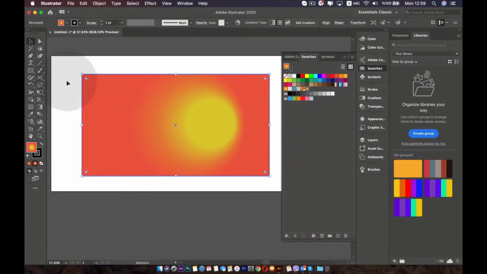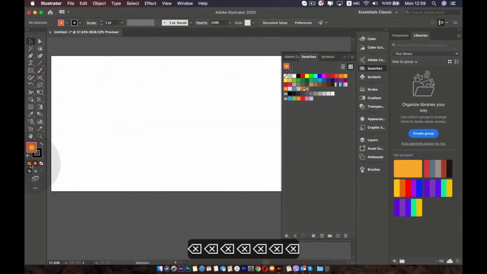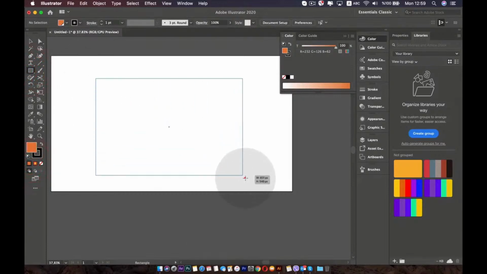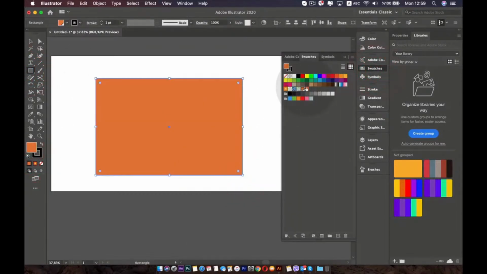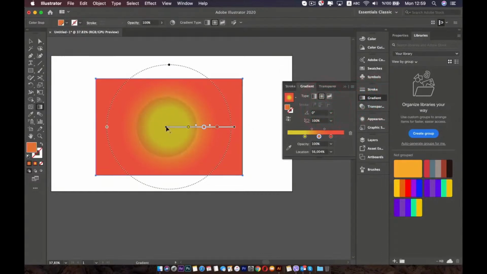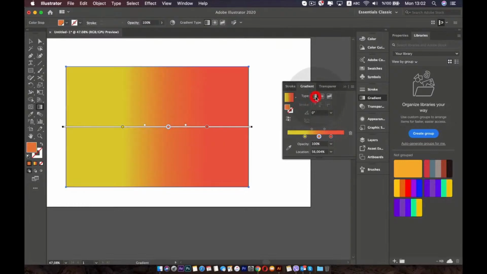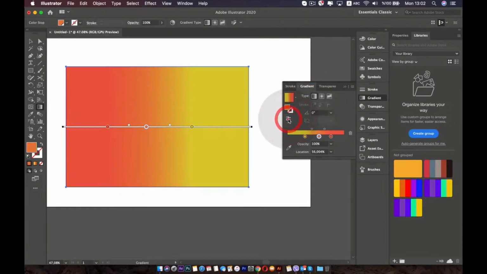Now we have this gradient. If I remove this one and create a new one, just like this, I'll go to the swatches and boom, we have our gradient on our new shape. Then we can go to the gradient tool and change anything that we want from this one. We can change it to the linear, and we can move these around. We can also swap the colors if you want with this button.